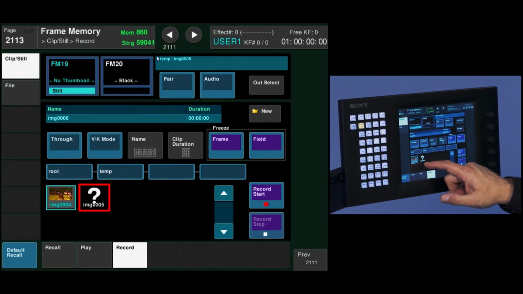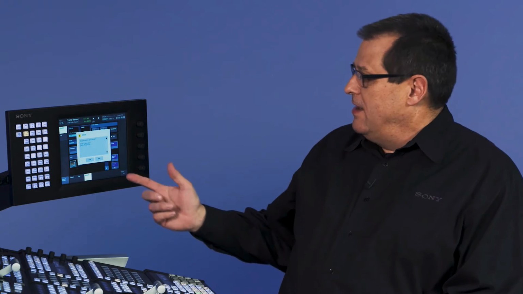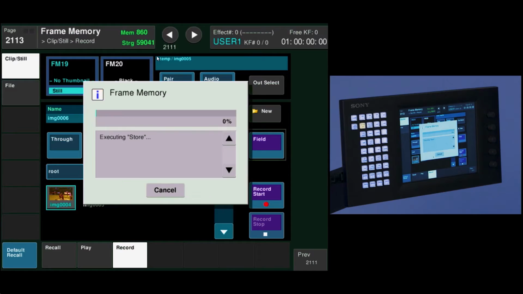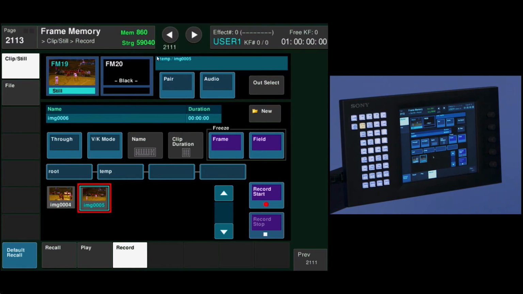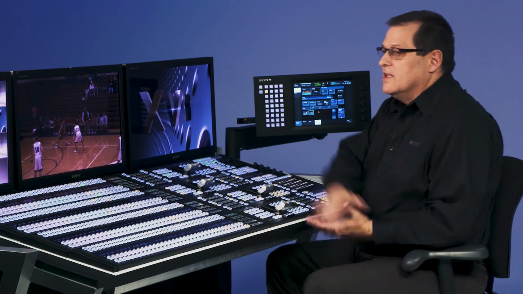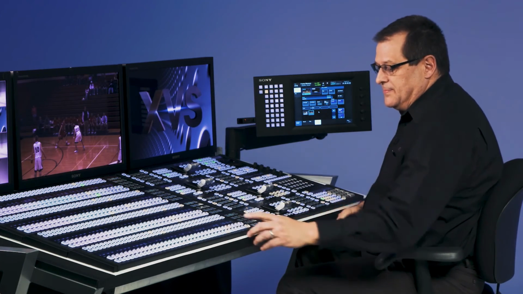You can see there it gives me that frame, no thumbnail yet. It doesn't know where I want to put it. I now have the choice to leave it in the working RAM or make it go right to the SSD drive. I'm going to say go to the SSD drive, and it gives me the thumbnail and goes. It's also loaded into frame memory 19 now, so if I were to take a quick look, that's the still I just grabbed from frame memory 19.